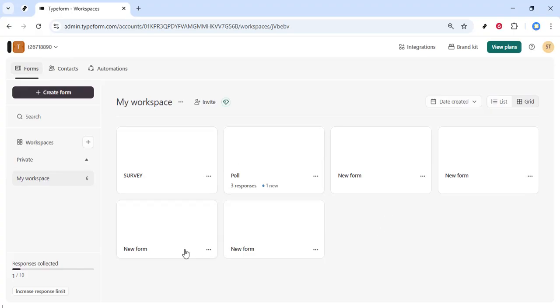And there you have it. Deleting a Typeform is just that simple. Remember, once a form is deleted, it's gone for good. So always make sure you've selected the right one before confirming the deletion. If you're tidying up your account or removing outdated content, this process will help keep your workspace organized and efficient.